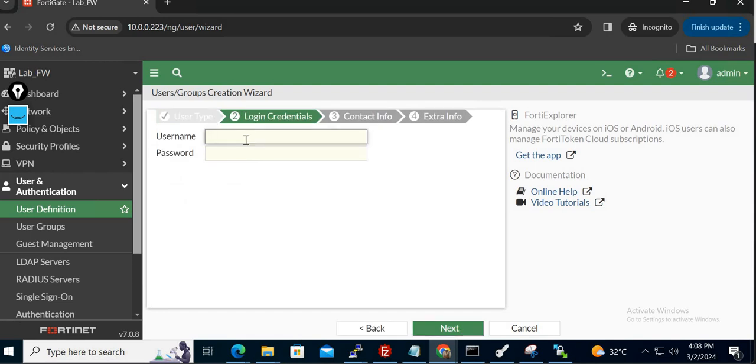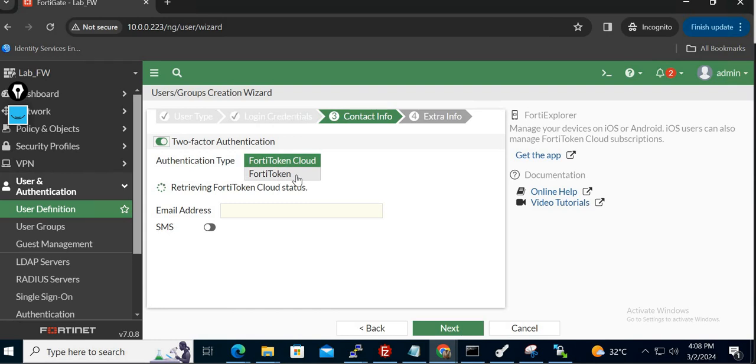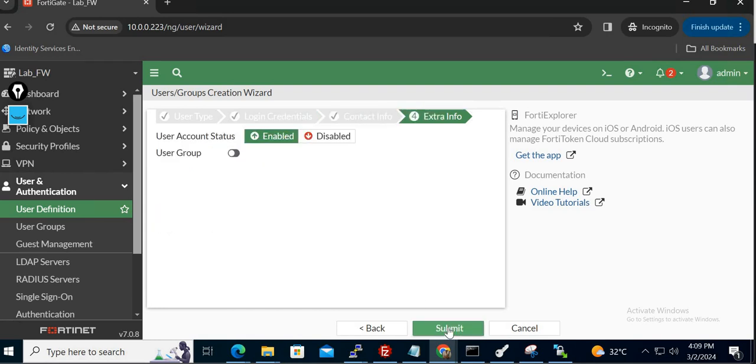What is a username? In my scenario, I'll give lab user. We'll give username and password. If you have any two-factor authentication, you can give FortiToken or FortiCloud something, but we don't have, so let's disable that. If we want to add this particular user to a particular group, we can do that. I'll show you. First we'll create a user.